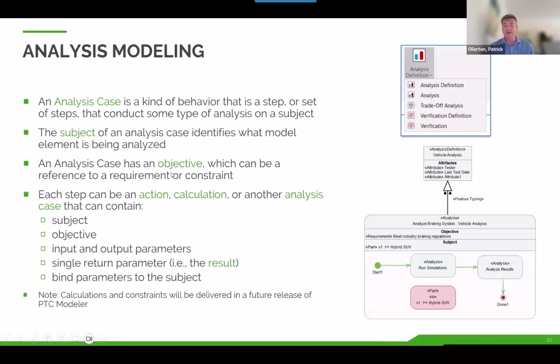So we can specify an objective. So that's typically a requirement element. So this is how we start to link the existing parts of the model together to our testing. We can specify the objective as well as the subject. And as I mentioned, this could be a calculation or a particular action. It can have input and output parameters. So we can take in attribute properties from other parts of the system and then make changes on the basis of some analysis.